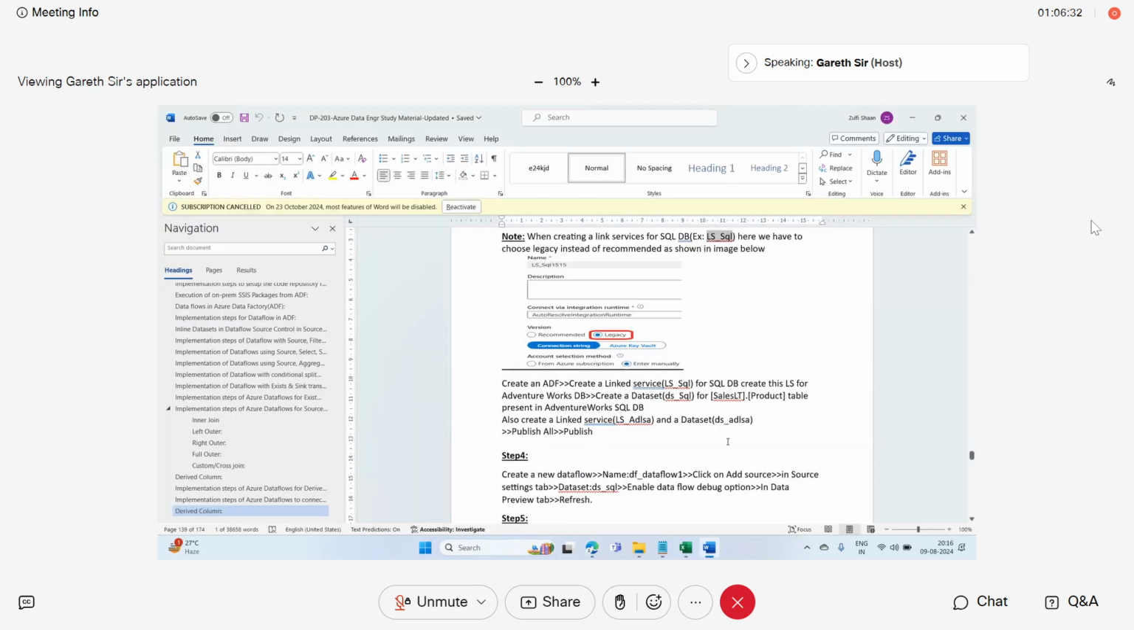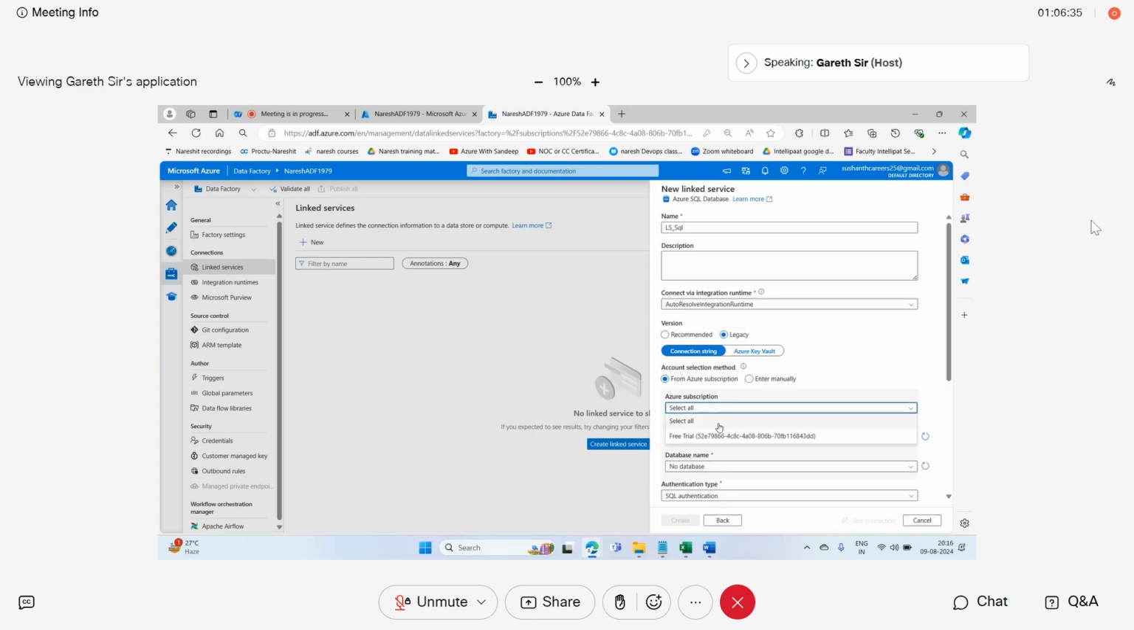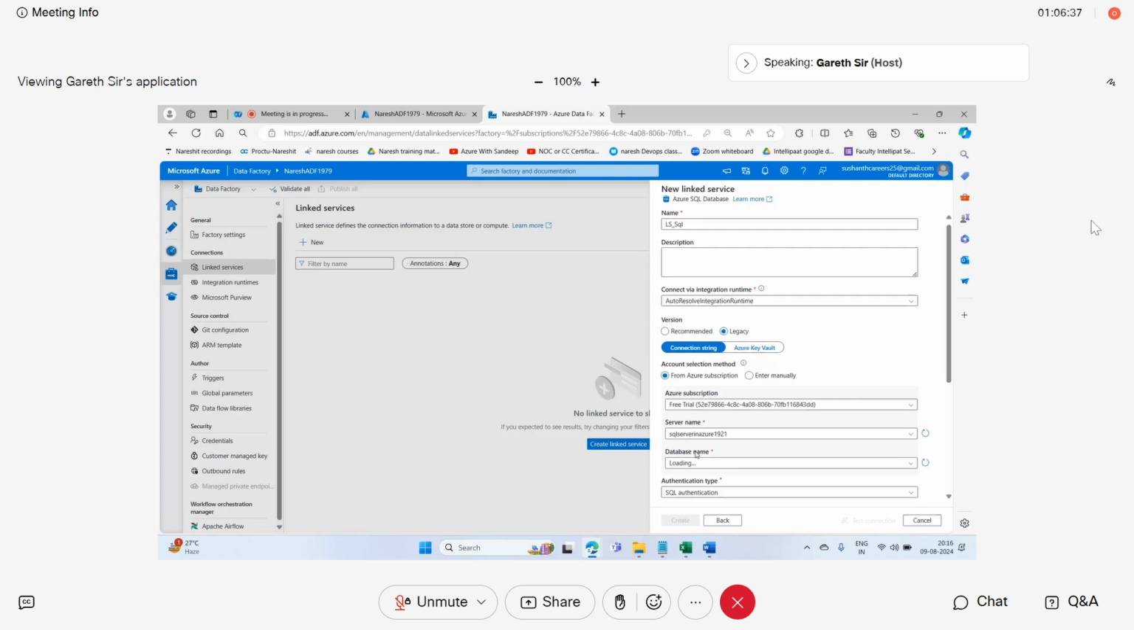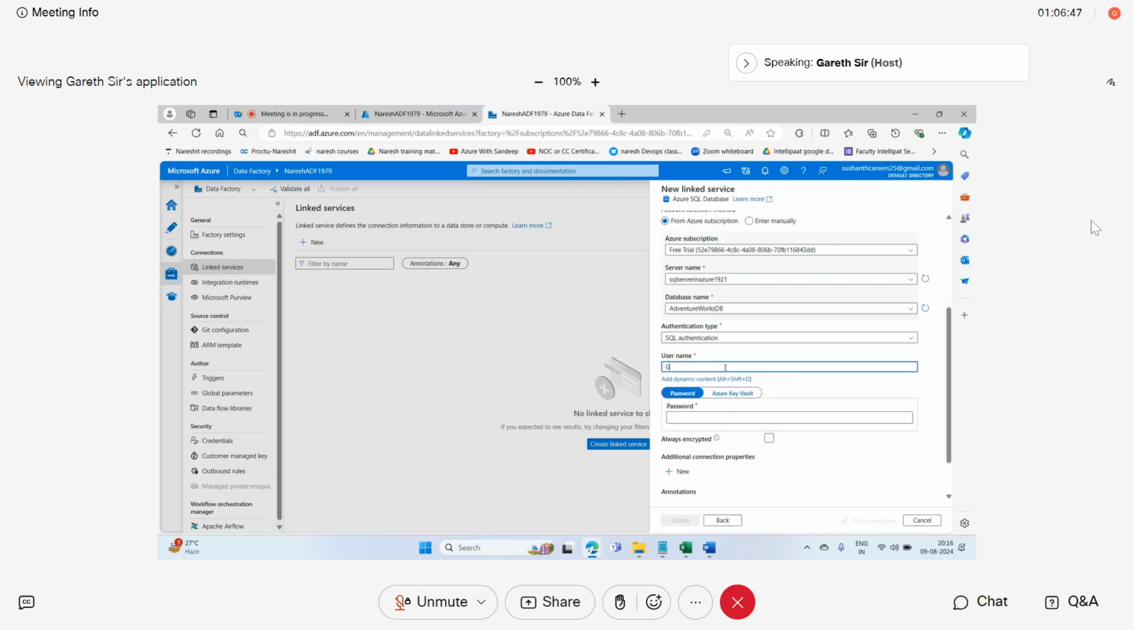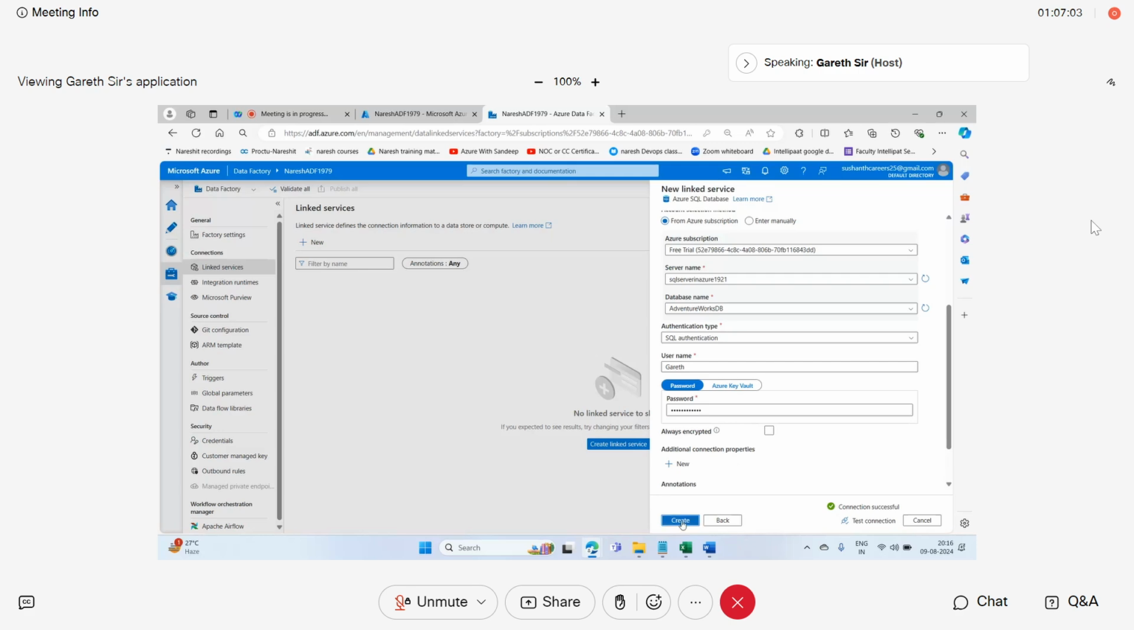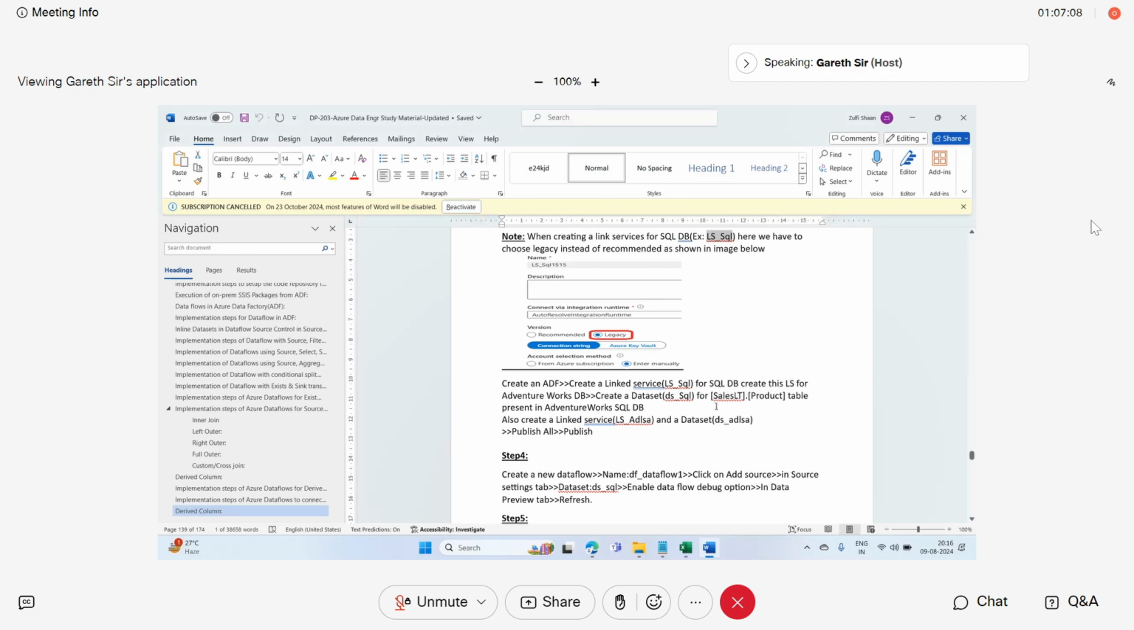Fine. Then I'll give subscription, server name, database name, and then the username we gave at the time of database creation. Password I have given this one. I'll click test connection and I'll click on create. Okay, fine. Link services I have created.